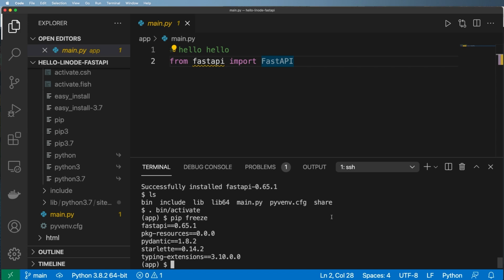Now, with one single project on this Linode, this might be maybe overkill. Maybe you don't actually have to do this, but we always want to get into really good habits, and using virtual environments is one of those really good habits.